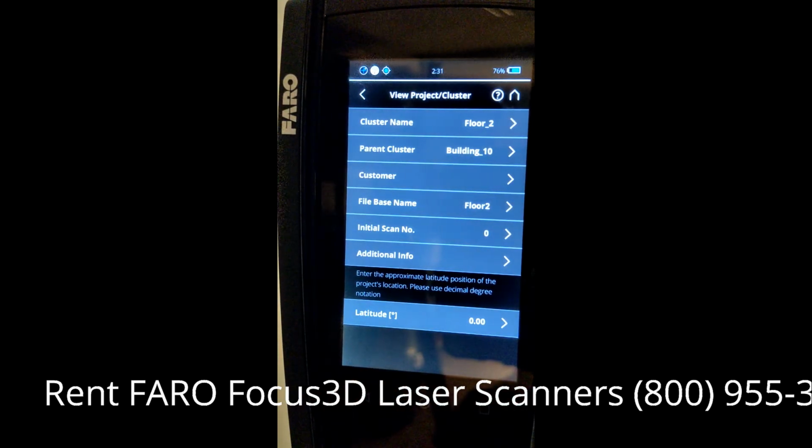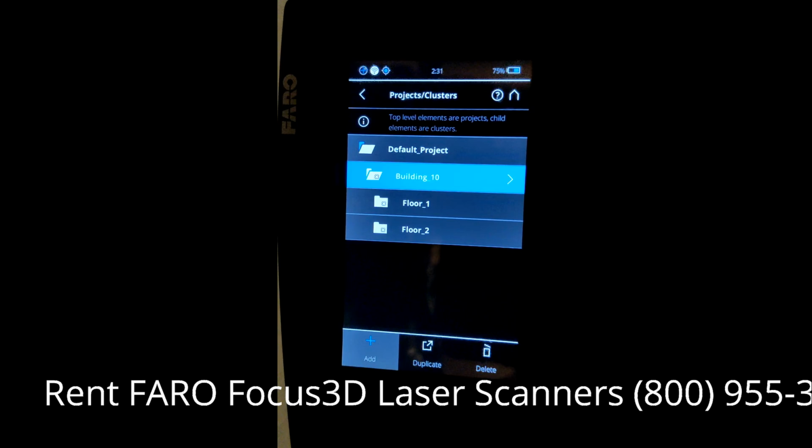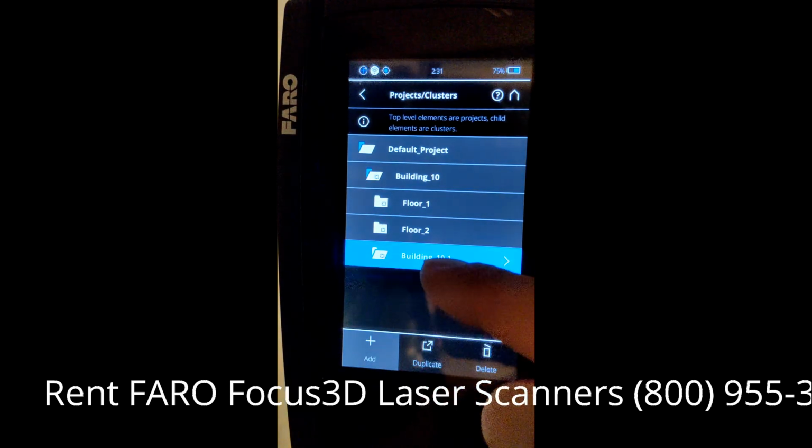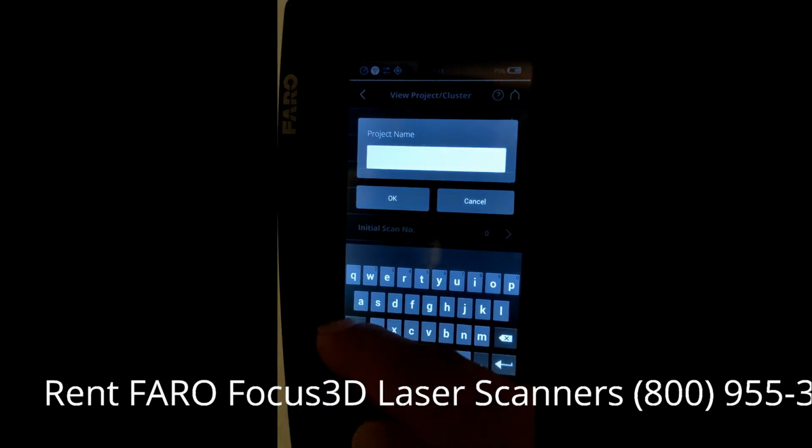Okay. Now, we've got the main project name is building 10. We're in the second floor, and all the scans inside of the second floor cluster are called floor number 2. It's going to be floor number 2, scan 1, scan 2, scan 3. They're all going to be easily identified by where they are in your project. You can again go through and then touch on building 10, add another subcluster, go in, obviously rename it floor 3.